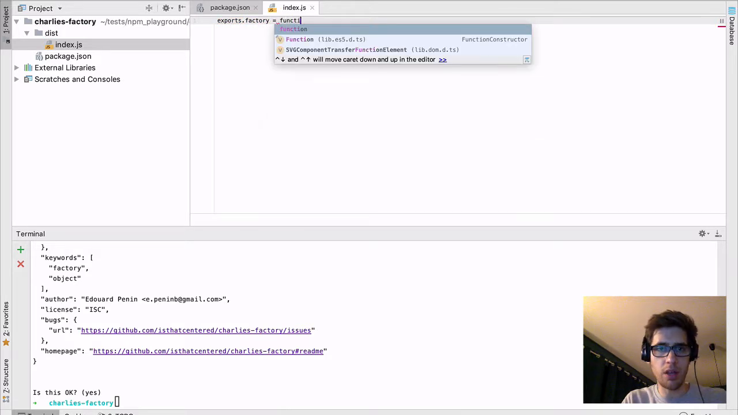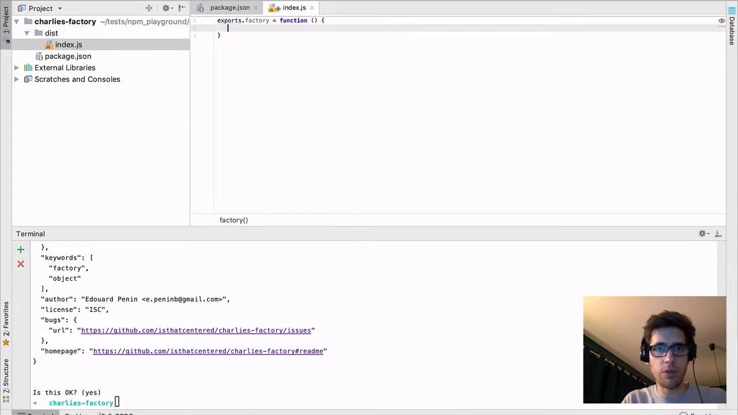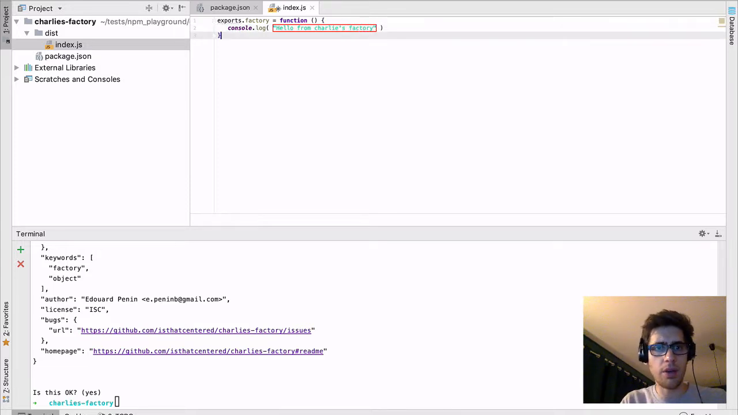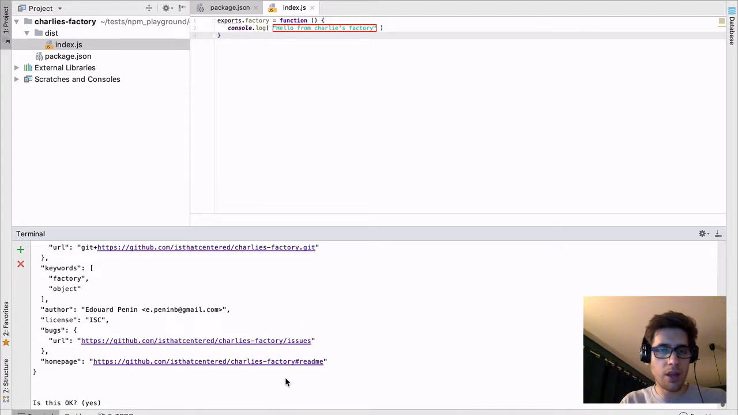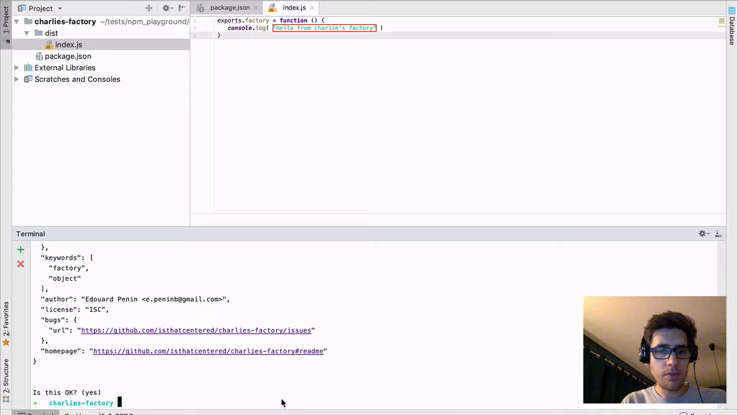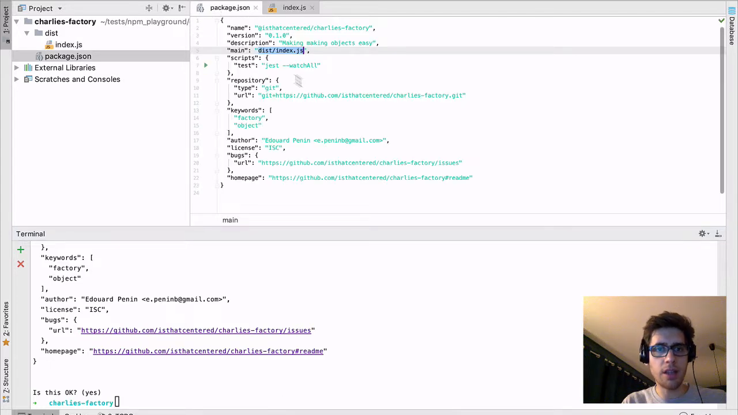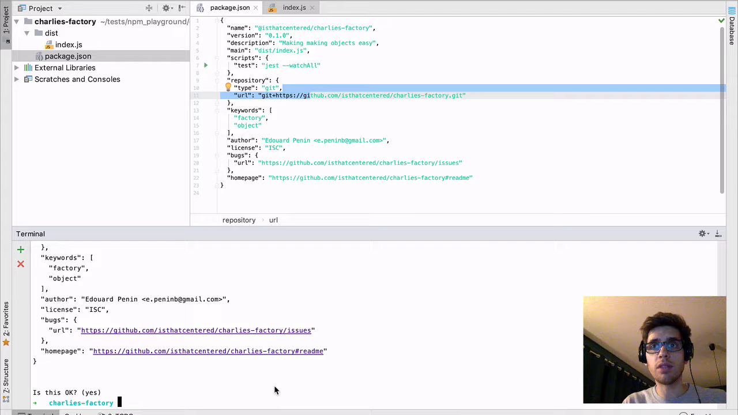Calls, and this will be a function that will return nothing, just console log hello from Charlie's Factory. There we go. So we are exporting our something from our module, which will allow me to show you that it works, to prove to you that it works later, rather in a few minutes. So we have that, and so yeah, let's publish this.